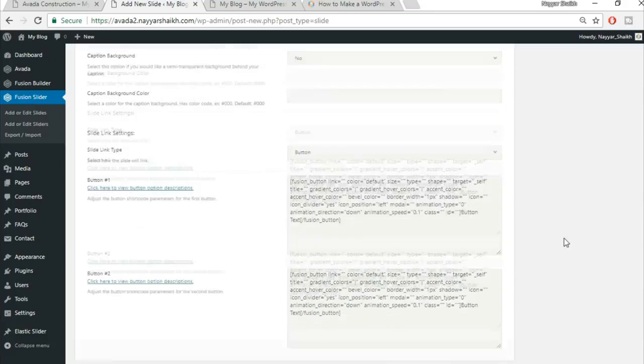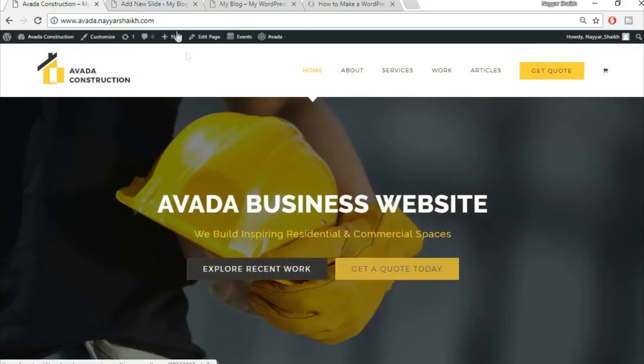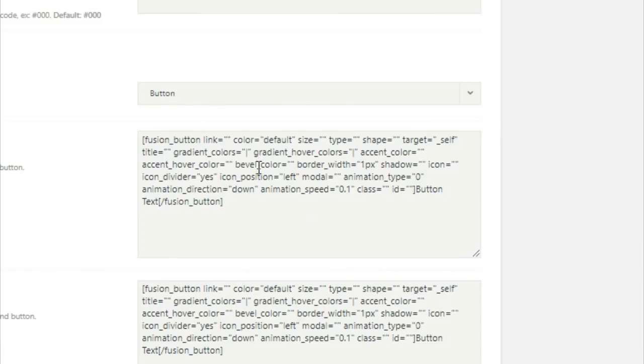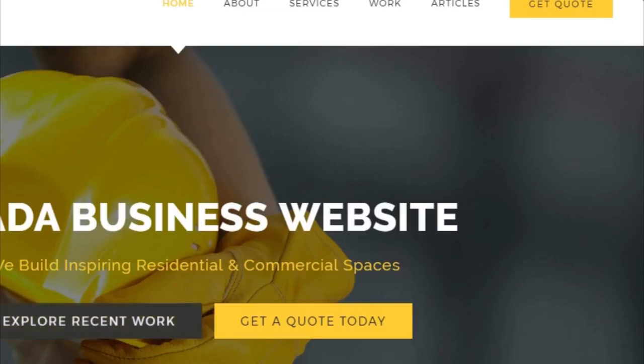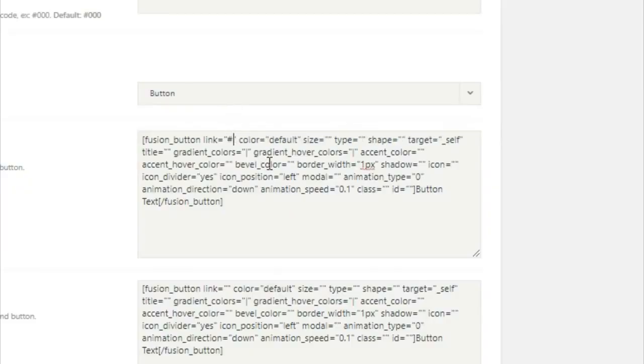Now here comes the button text over here. We have two different buttons, as you can see. Now let's see all the settings. I will zoom this so that you can see what I am doing over here. The first one is fusion button link. Between these two inverted commas, you have to type in the link where you want this button to redirect to. For example, when a person clicks on this button, if you want him to redirect to some page, then you can enter the link of that page. Or if you don't want him to redirect to anything, just type in this hashtag over there.